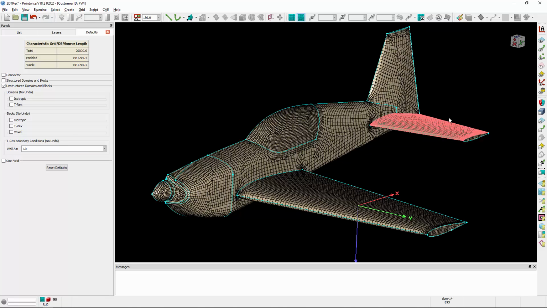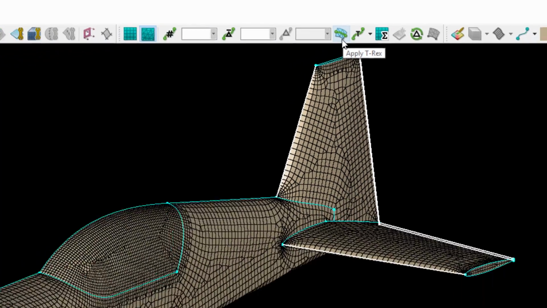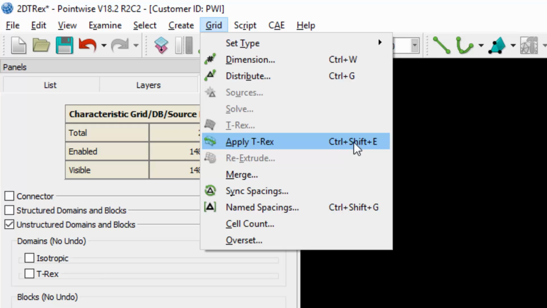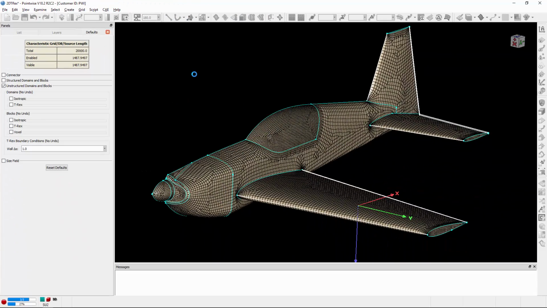So let's go ahead and apply TRex in this case. I'm going to select the leading and trailing edge connectors for my main wing, my horizontal stabilizer, and my vertical stabilizer. And from the toolbar, I can either select Apply TRex here, I can go to the grid menu and apply TRex, and I can also use the hotkey Control Shift E. So let's go ahead and apply TRex.